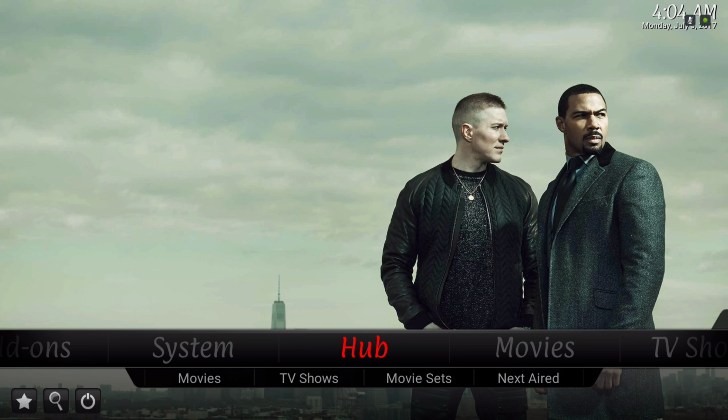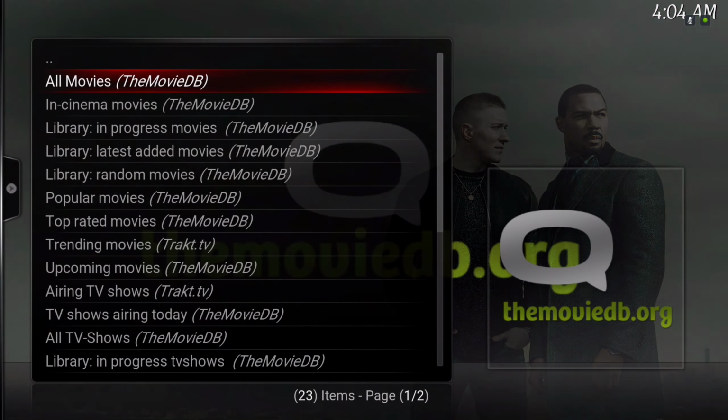And this build is clean. It has all the necessary add-ons you need. So let me just jump right into it and show you how it looks. Here we have the hub. Here we have our movies, TV shows, movie sets, and next aired. When you click on the hub, it takes you to the extended info mod.